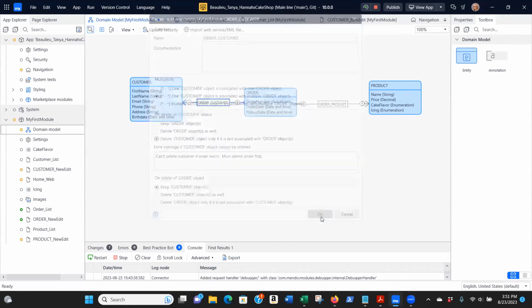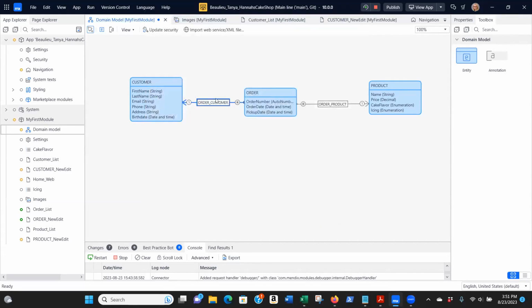We'll say, okay. And you'll notice now, it almost looks highlighted, but it's not actually highlighted. It just shows that there's some customization out there. Let's go do the same thing with order product.